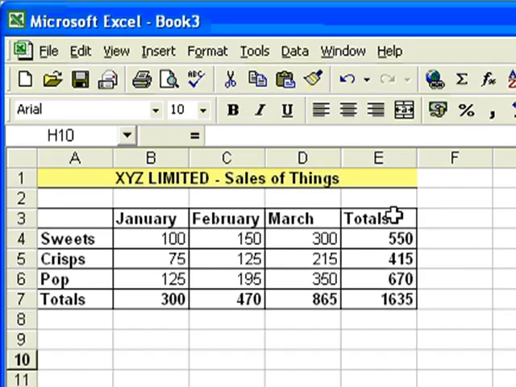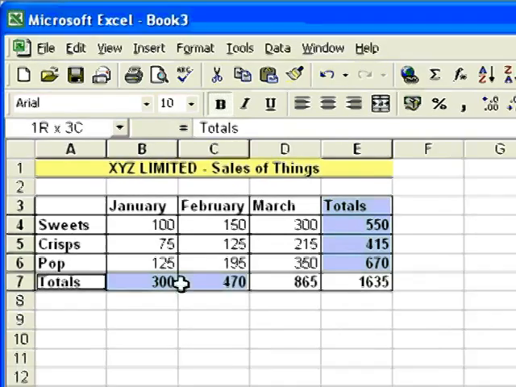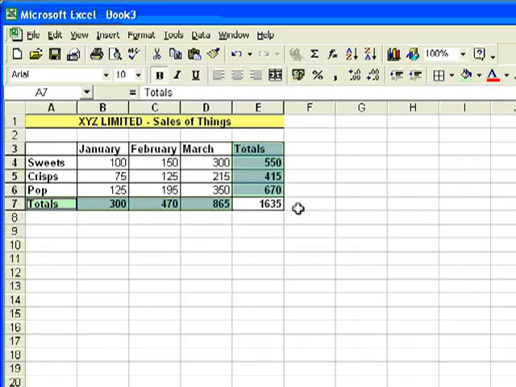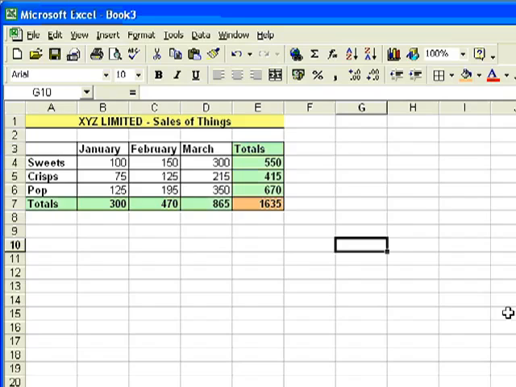Maybe highlight these totals. I'm going to highlight all the ones apart from the grand total and just put a little green background on there, and then I'm going to highlight the grand total and put a sort of an orangey background on as well.